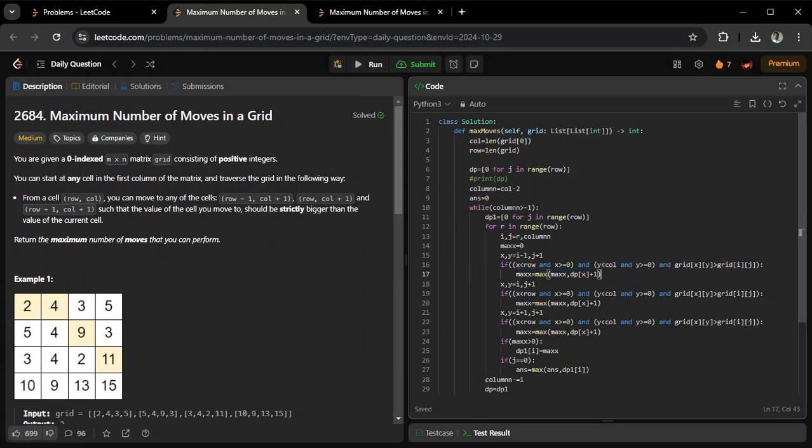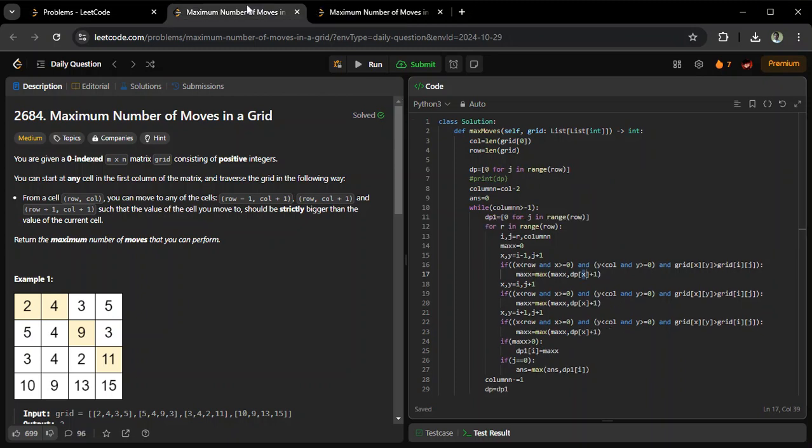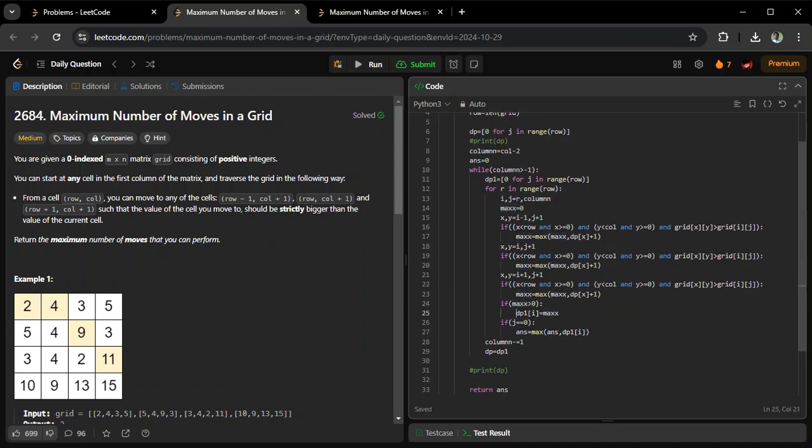That remains the same, but because dp is now a single dimensional array, a 1D array, you have to take dp of x, as simple as that. Previously I was taking dp of x and y. Now you take dp of x, add one to it, and take the max. Once the max is computed, you assign it to dp1 of i.